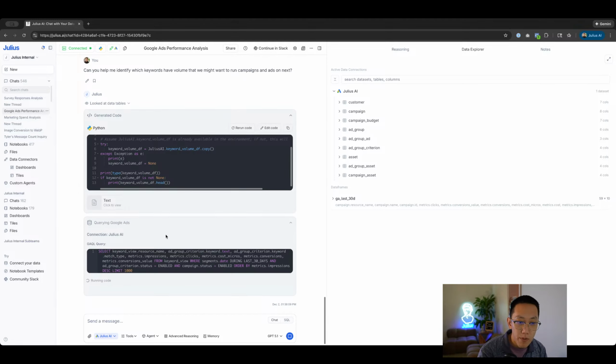All right, so here we're going to pull in the data. We queried it using the GAQL, that's Google Ads Query Language. We're going to run the code, and then we're going to try to visualize it accordingly.